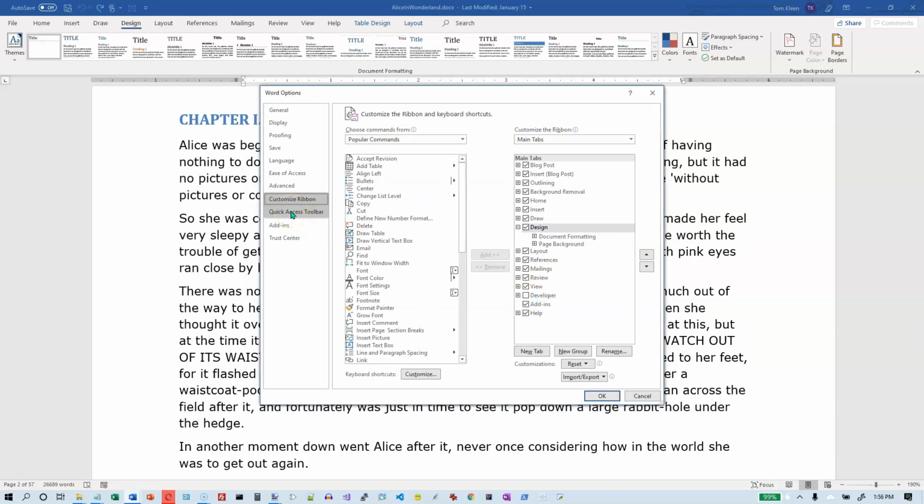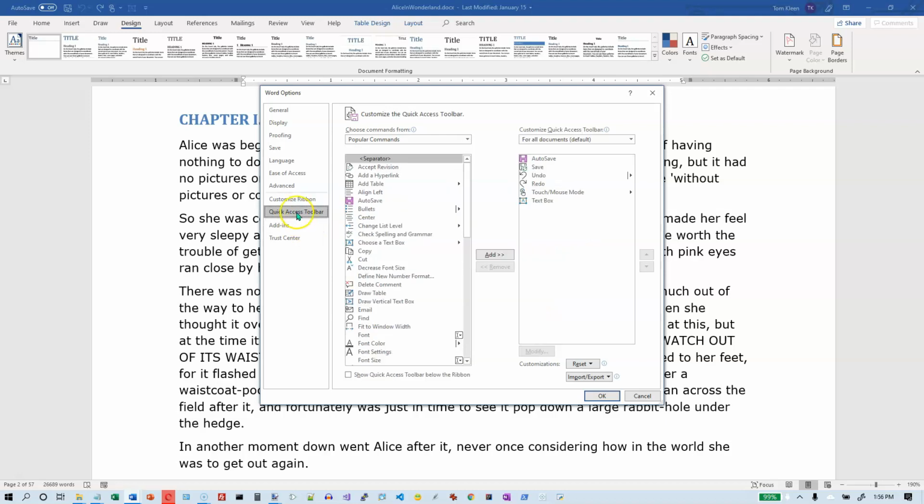Okay, then we have an option over here for the Quick Access Toolbar. We'll click on that. The Quick Access Toolbar is the commands that are up here. So you can put some commands up there. By default, it comes with save and undo and redo. And you can add other ones if you want to.